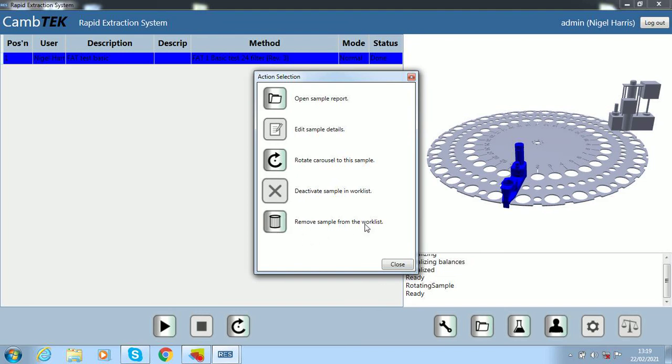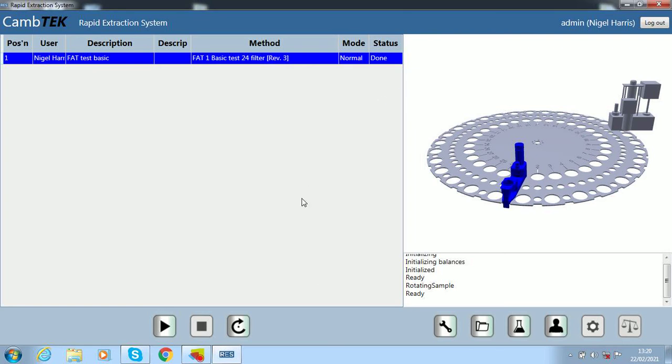Or I can remove the sample from the work list. That only removes the sample from the work list. It does not remove the sample from the database. Once the sample has been run, it is firmly committed into the database of the system. I won't open the sample report from here. I'll open it in a different position using these icons down here. I will close that. Okay.